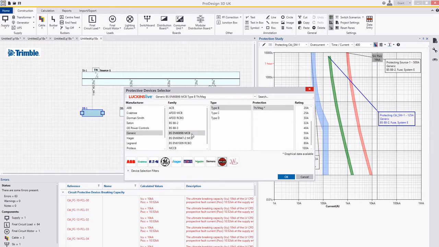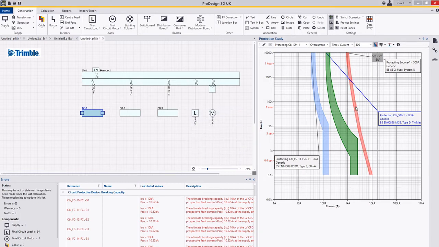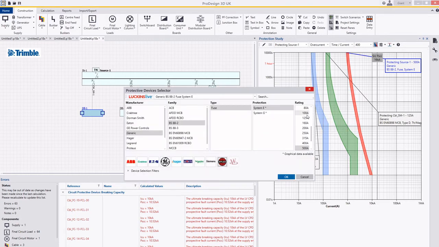So first off, for the 125 amp load, I actually want it to be a type D MCB for this, and I'm going to select 125. So here you can see the device has changed quite quickly and fairly instantaneously. So I've now managed to change that device, which is good. But actually, what I want to be able to do is also replace this device and then actually do some edits to it as well when I do it.